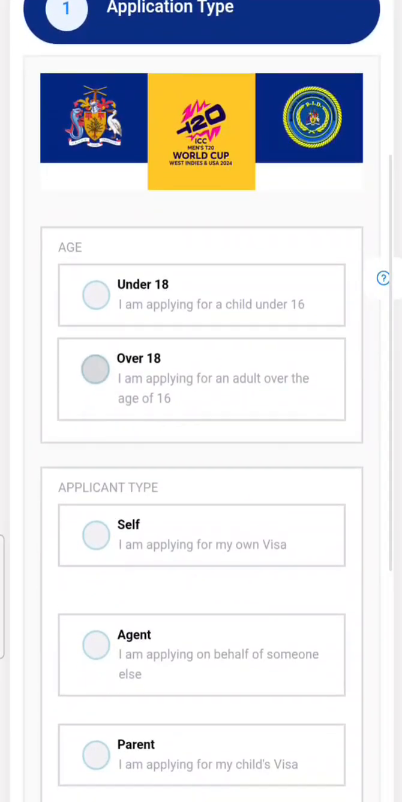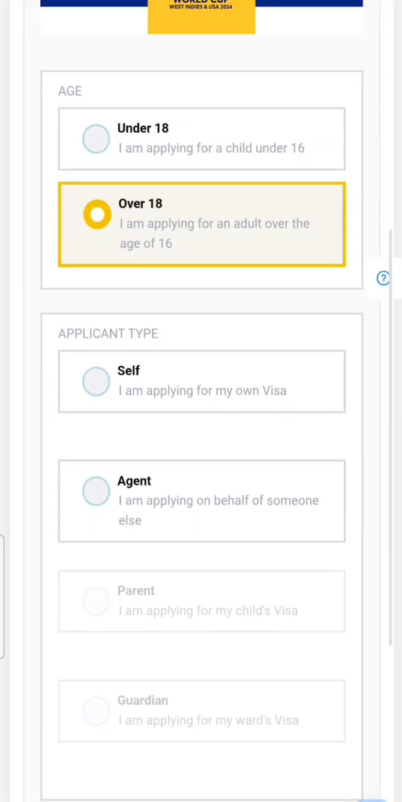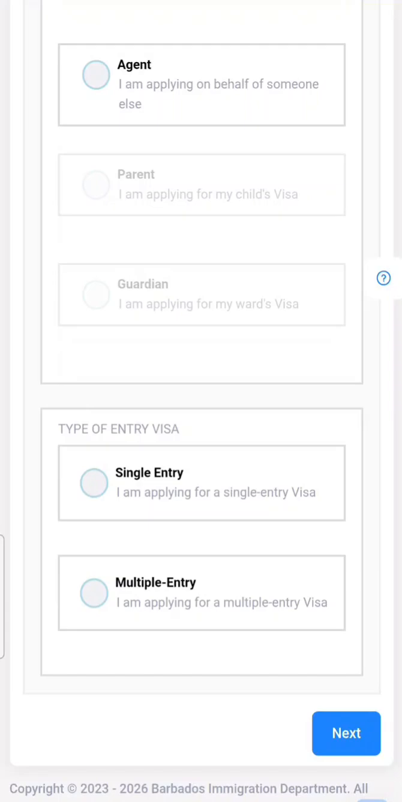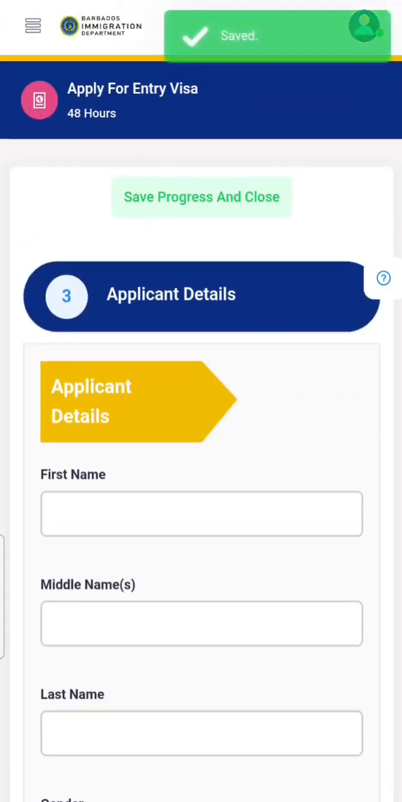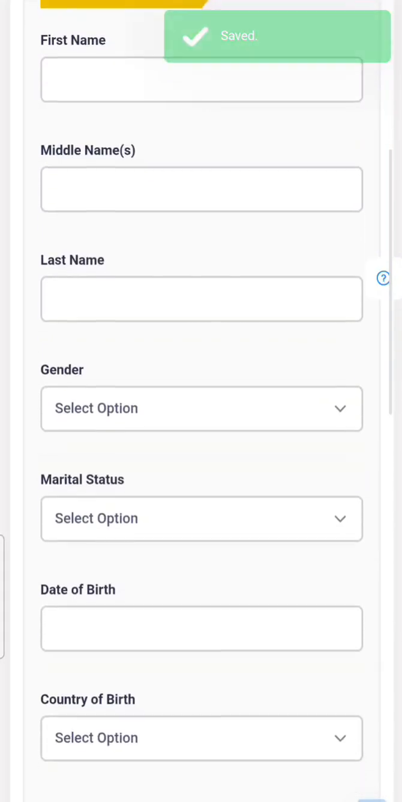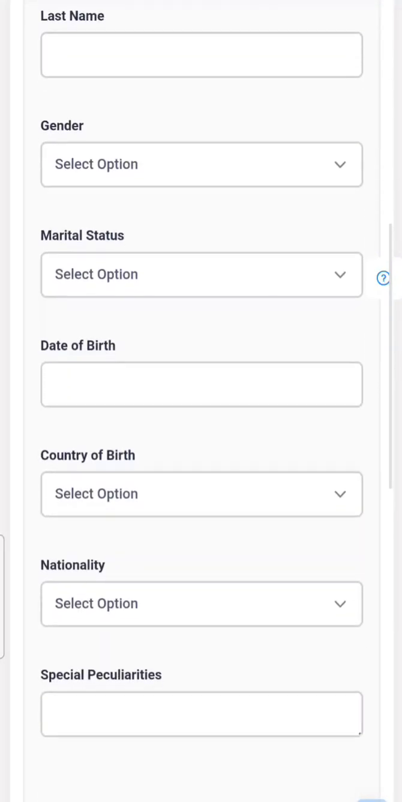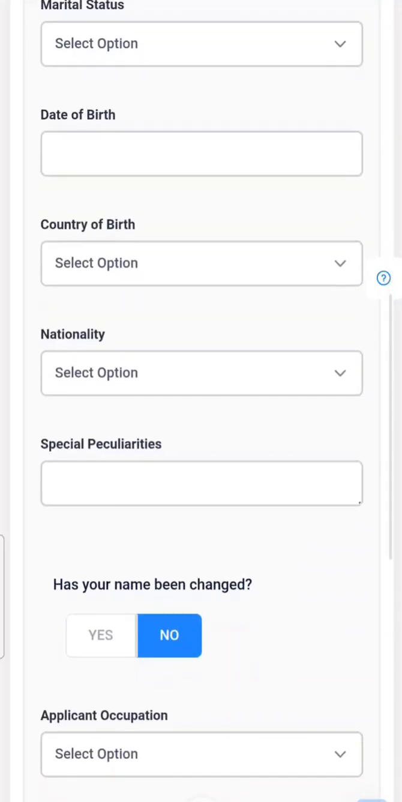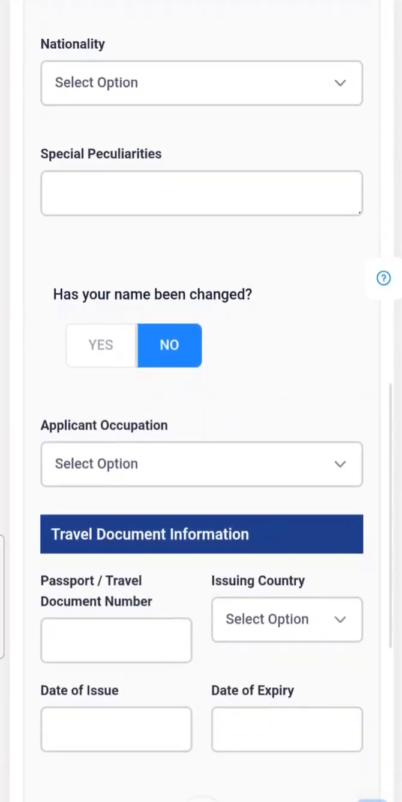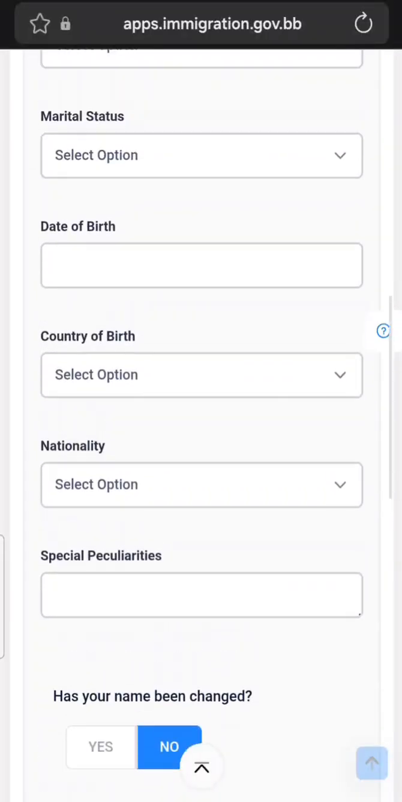First is application type. If you're applying on your own, single entry or multiple entry. I select single entry. Next, your details: first name, middle name, last name, gender, marital status, date of birth, nationality, special peculiarities. Have you ever changed your name? So I'm gonna put some sample and then I'm gonna see you guys.